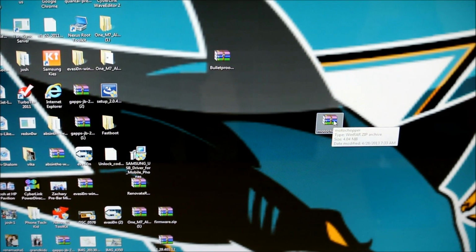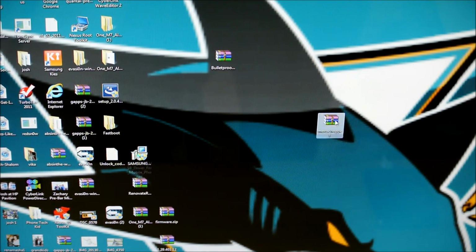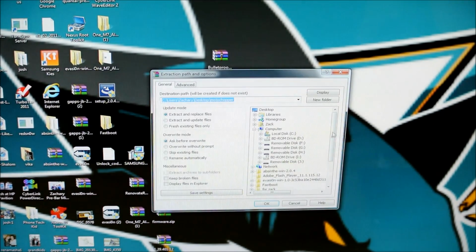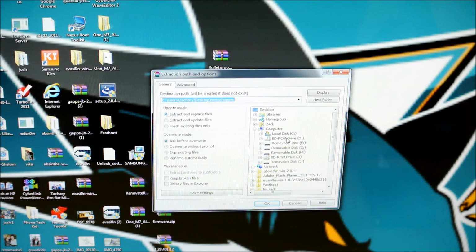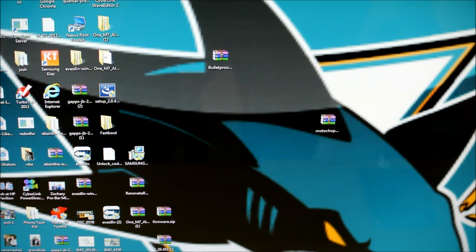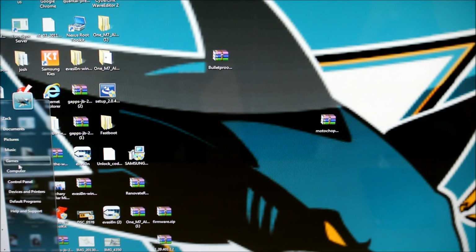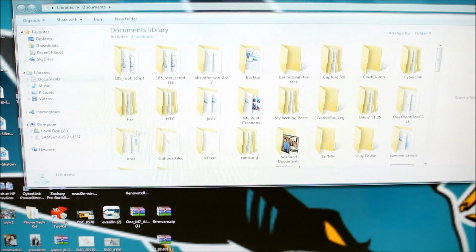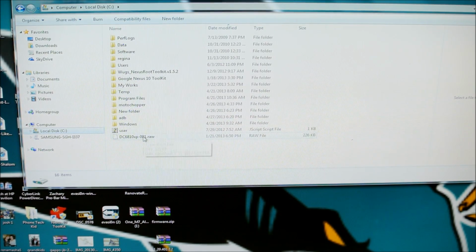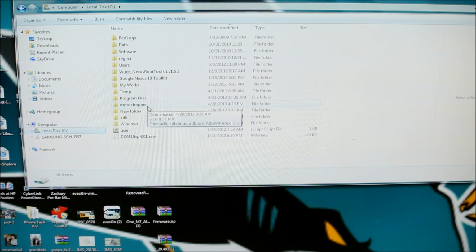So here we have ModoChopper. You're going to right-click it and click extract files, and you want to extract it to your local disk C. We're going to click right here, local disk C, and click OK. As you can see, it now extracted. Now we're going to go over to our local disk C, and it should be somewhere here. So ModoChopper right here.